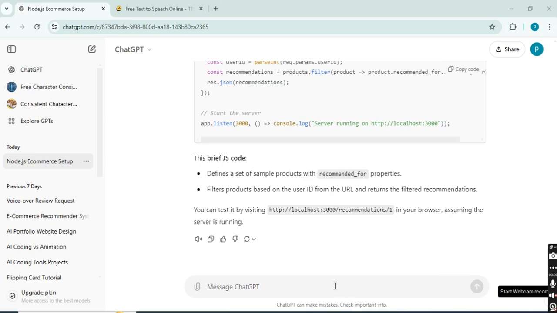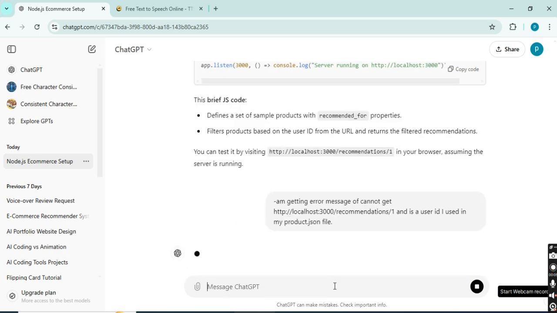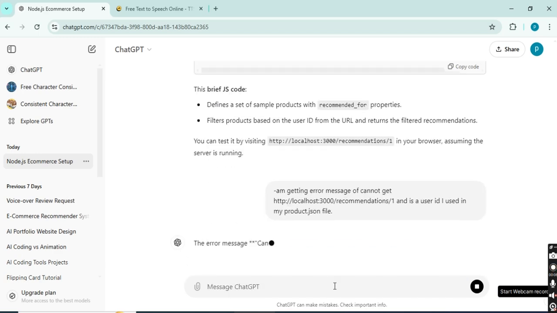Naturally, I turn to my trusty assistant, ChatGPT, for some guidance. I tell ChatGPT about the issue, explaining that when I try to access the curl URL, I'm getting the error message, cannot get /recommendations/1. And the thing is, 1 is a valid user ID in our products.json file, so I'm a bit confused about what's going wrong.